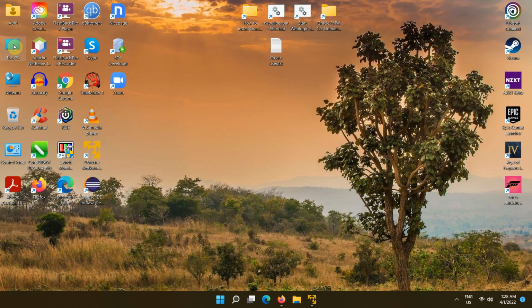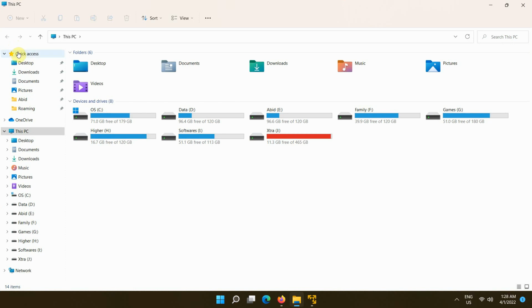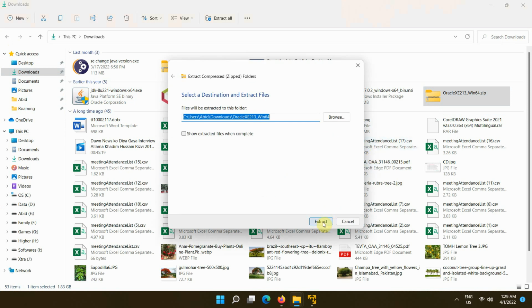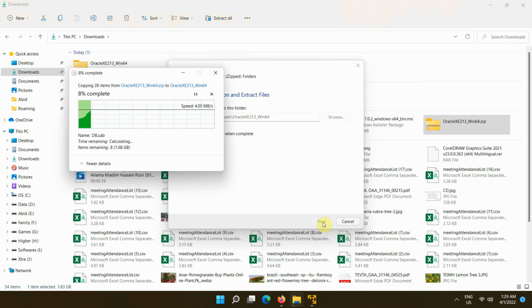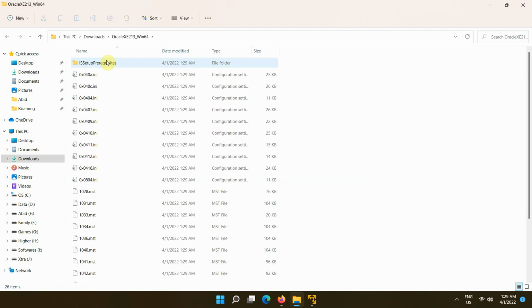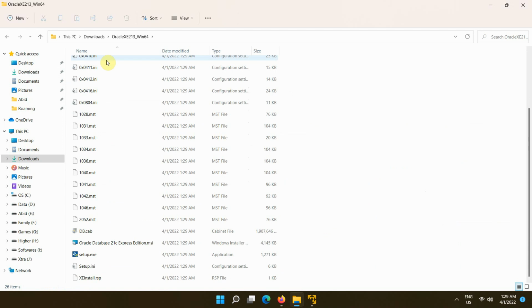After downloading the file, go to the directory that contains the downloaded zip file. Extract the downloaded zip file to the folder of your choice and click Extract. The software files are extracted. Next, expand the Database Setup folder. Locate Setup and double-click it to start the installation.